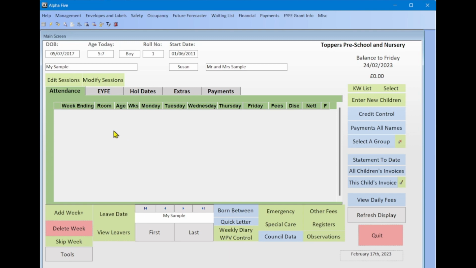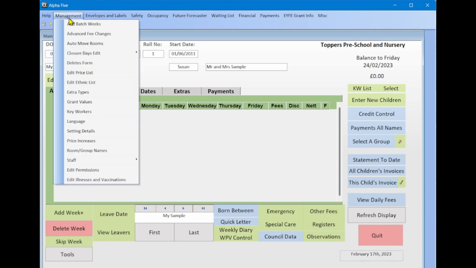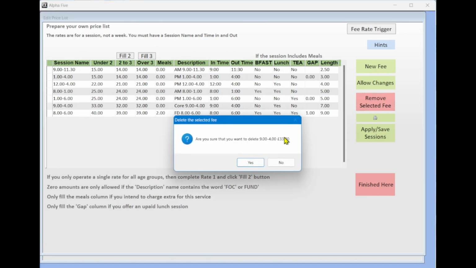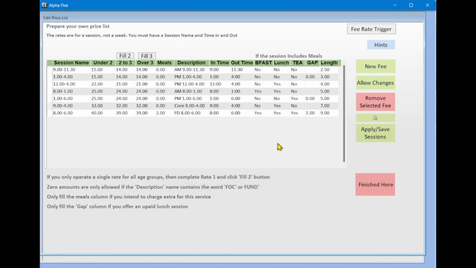Go back to the Management menu and select Edit Price List. You can delete the sample sessions by clicking on a session and clicking Remove Selected Fee. Alternatively, click Allow Changes and you can then overtype these entries with your own values. Enter a session name. This will appear on the invoices, the under 2, 2 to 3 and 3+ session rates.